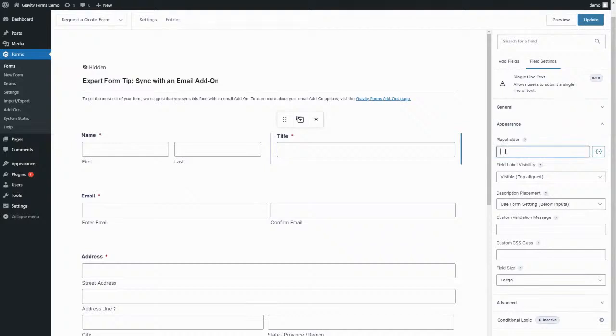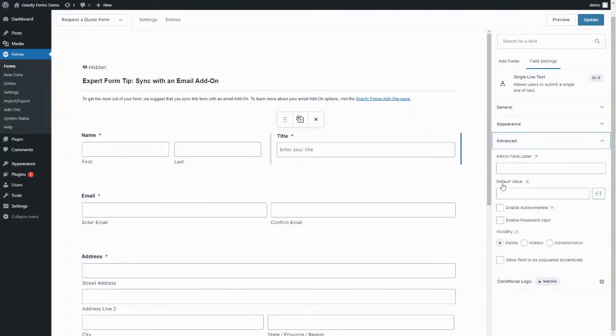Let's see, appearance, the placeholder into your title, all those sort of things there, and the visibility of the field labels and description. So all this stuff is the same. And the advanced one is the same as well, the admin field label, so you can give it a name so you can pick it up with CSS.